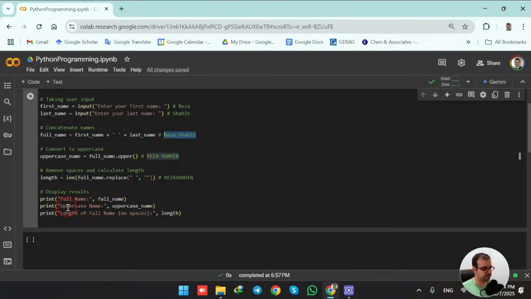And then I'm having the length of full name. When no space is considered, I'm printing out the length variable, which is here, and it is calculated based on the length of the full name variable, in which we are replacing all the spaces with no space. So it is going to calculate the length of this.